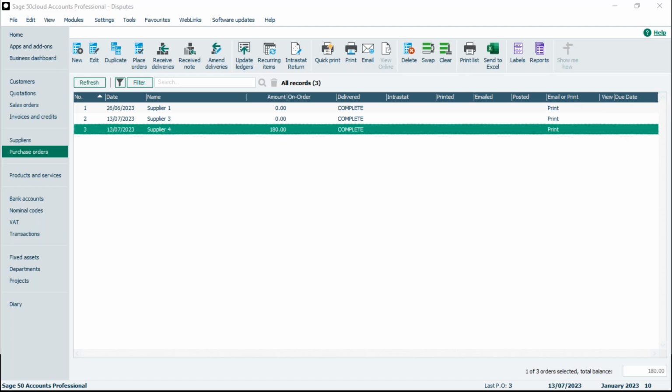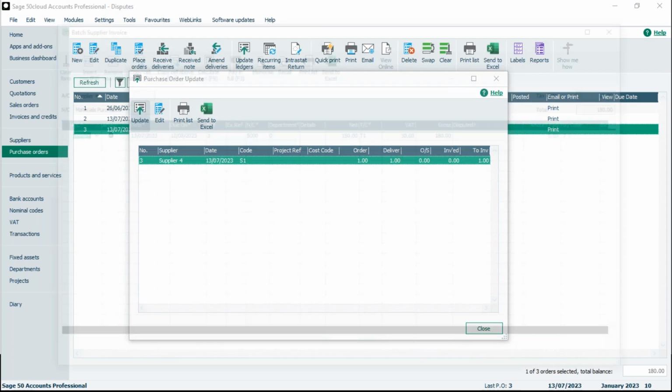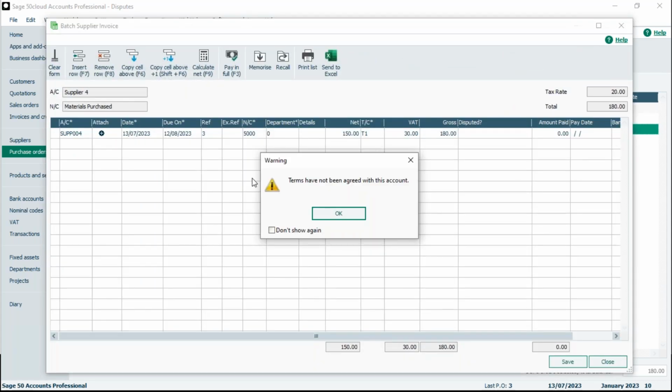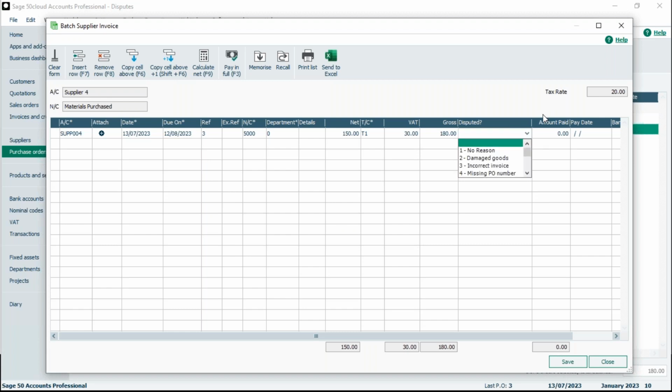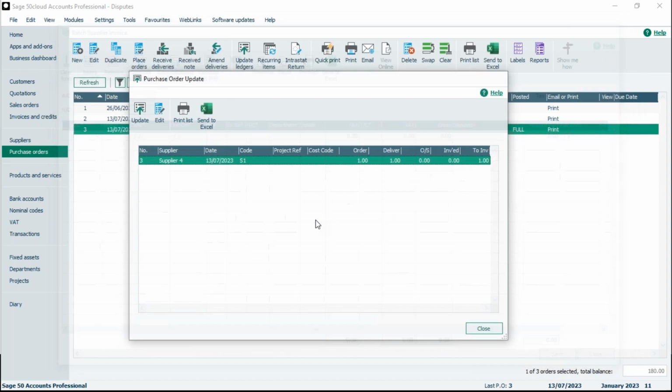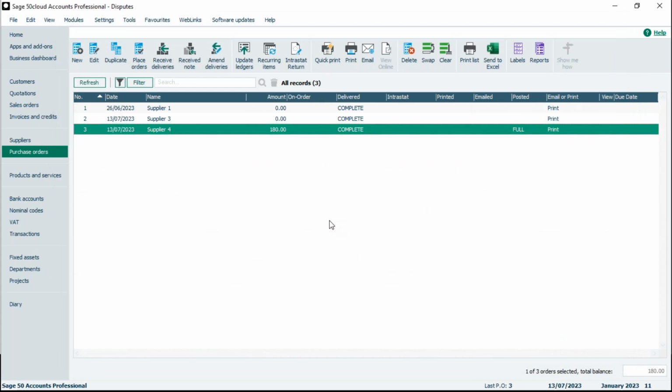We update ledgers. And within here, when I go to update, again, we get that batch invoice window. And within here, again, we add in our reason. So it's exactly the same as the batch invoice, but it's just linking it back to that purchase order module. So I will just pop one more onto here. And we'll say yes to that one because that's a purchase order message, nothing to do with disputes. Okay, so like I say, we can add it through batch invoicing, but also through the purchase order module once we update to the ledgers. So what we can do now is we can run those reports.